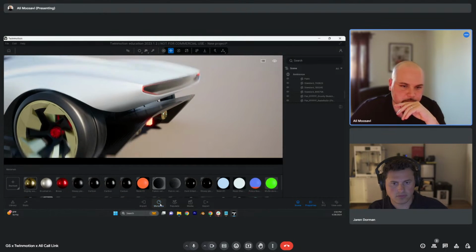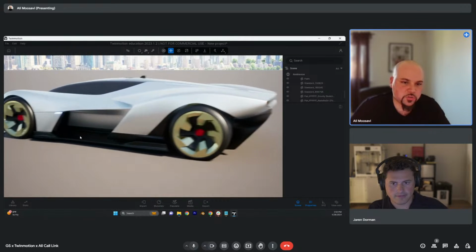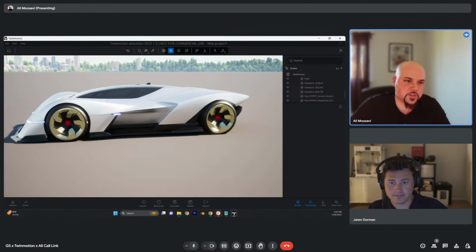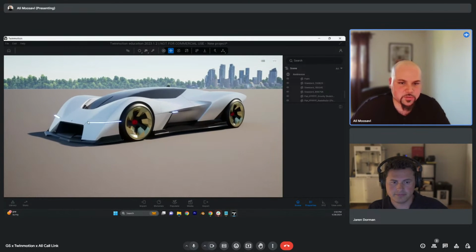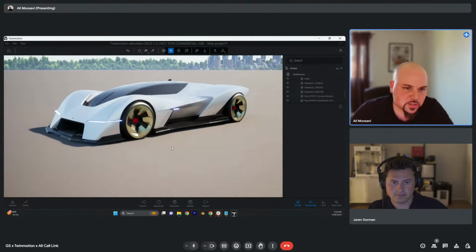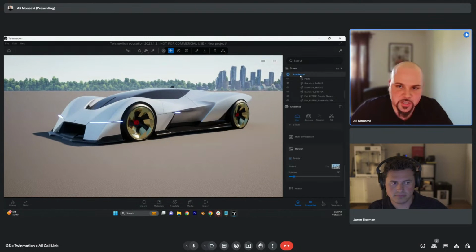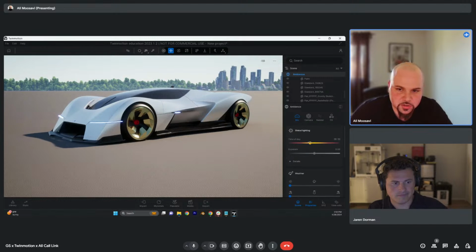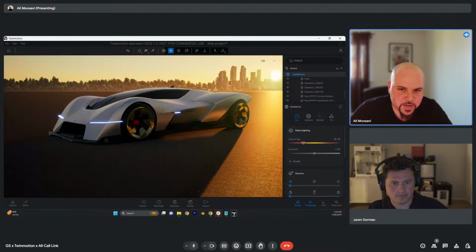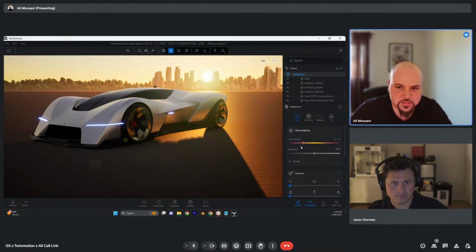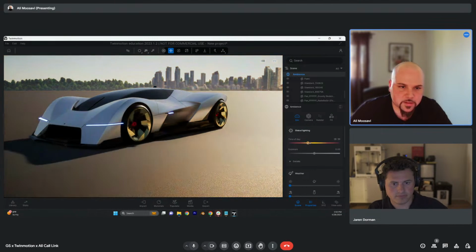Okay. All right, so what do you do from here? Now the car is dressed up. It's looking good. It's looking pretty cool. How do you make this thing into a scene now, right? So we're going to go back to this ambience tab that I was talking about. Here you can change the time of day, right? So you're basically moving the sun.